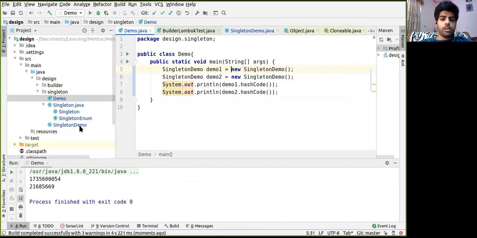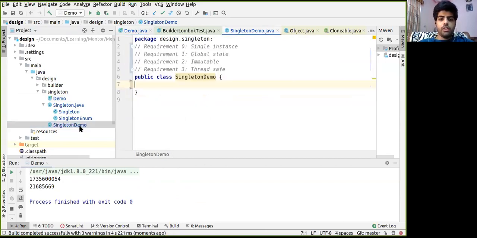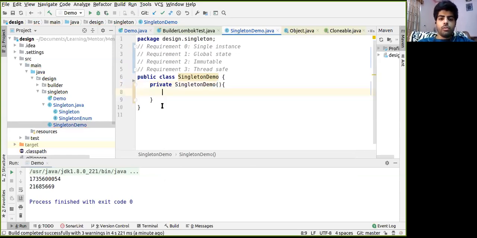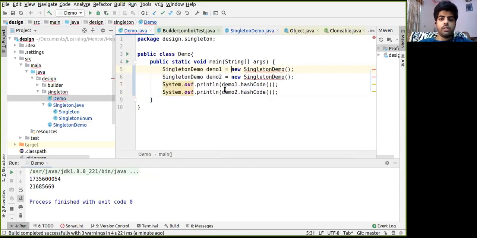So two objects are created for this class, and we need to implement singleton here. The first step for implementing singleton would be to make this constructor private. So we'll start with that. We have made this constructor private, so now we cannot create an instance.